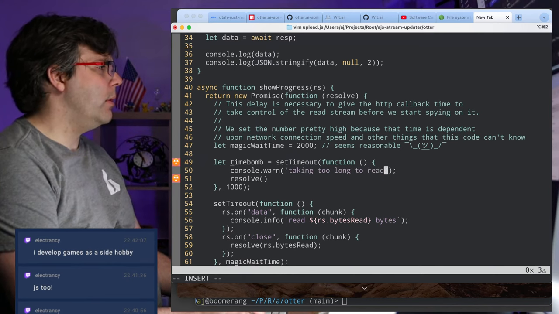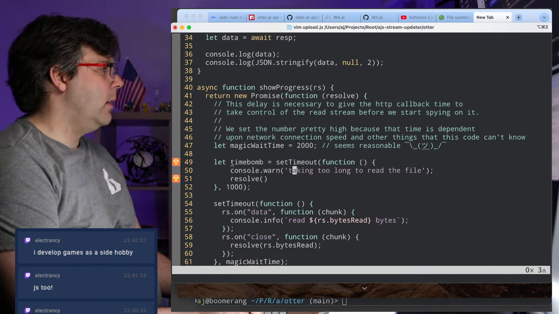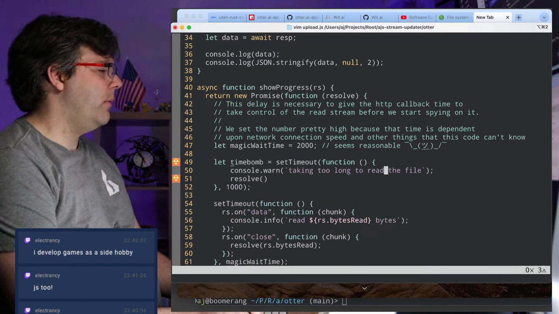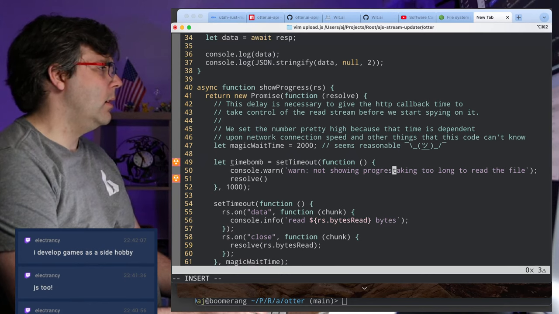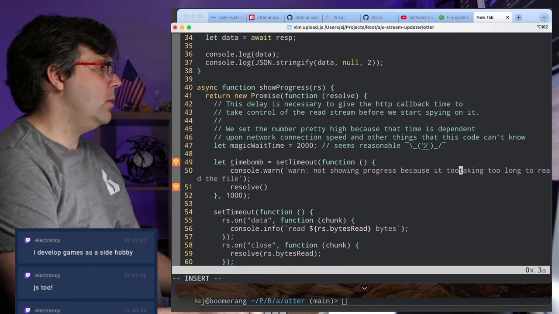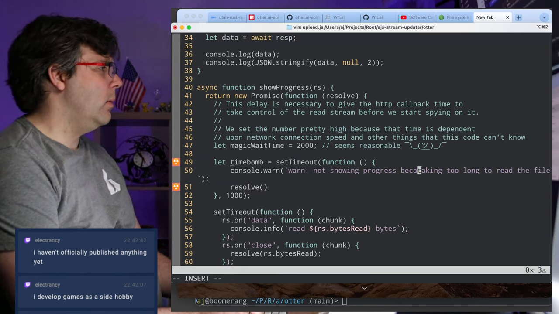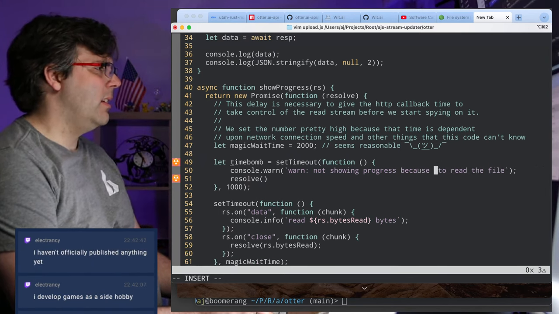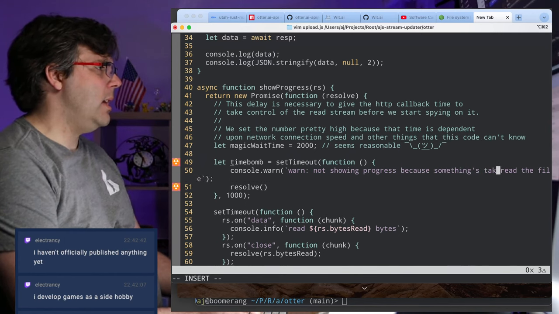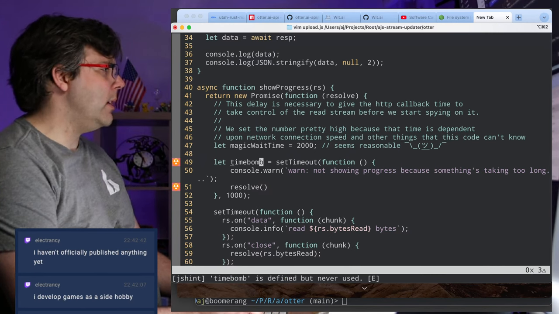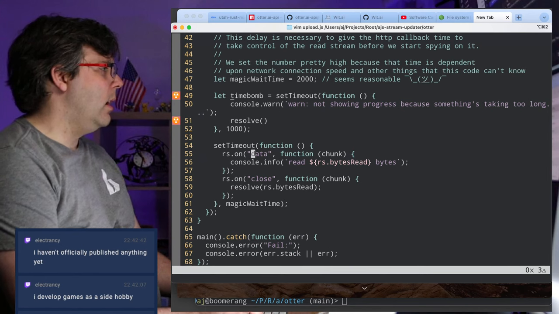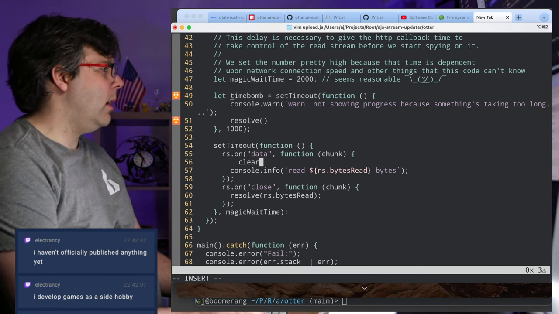Taking too long to read the file. Let's see. Warn, not showing progress because it took too long. Because something's taking too long. All right, so this could work or this could not work. I don't want to say what it is. I'm going to resolve this. But the moment that we... Sorry, I'm having too many thoughts at the same time right now.